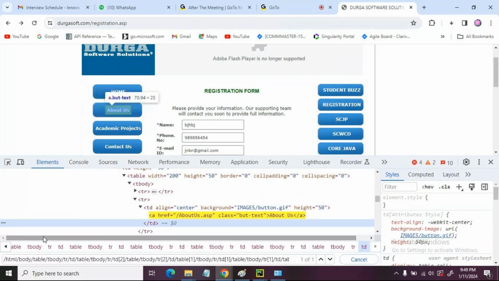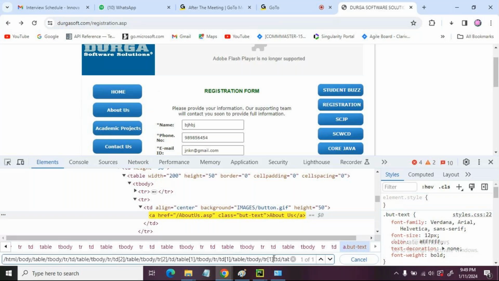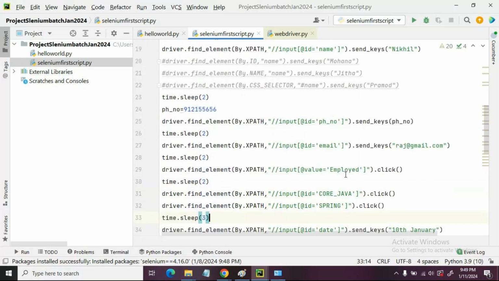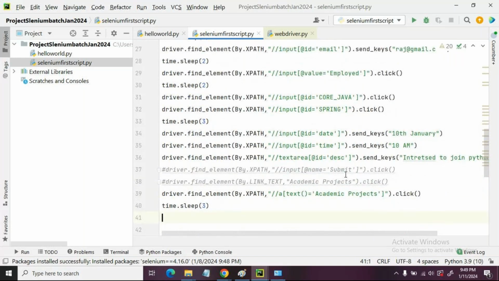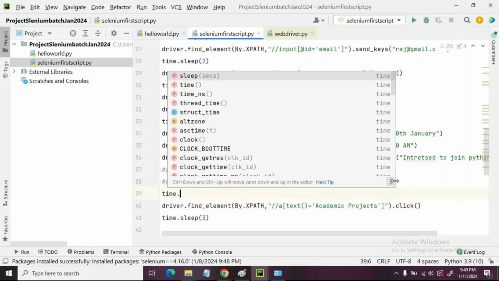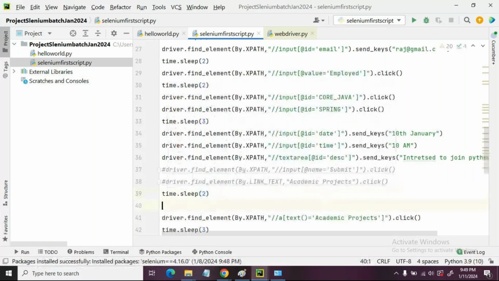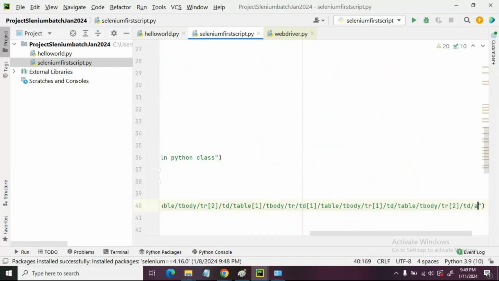So if you want to click on this element without using text, I want to get that element. What I will do is this way. For example, before I click on academic projects, I'll say time.sleep for maybe 2 seconds. Then I'll say driver.find_element by.xpath. I copied the XPath. I will store this element in some variable name.